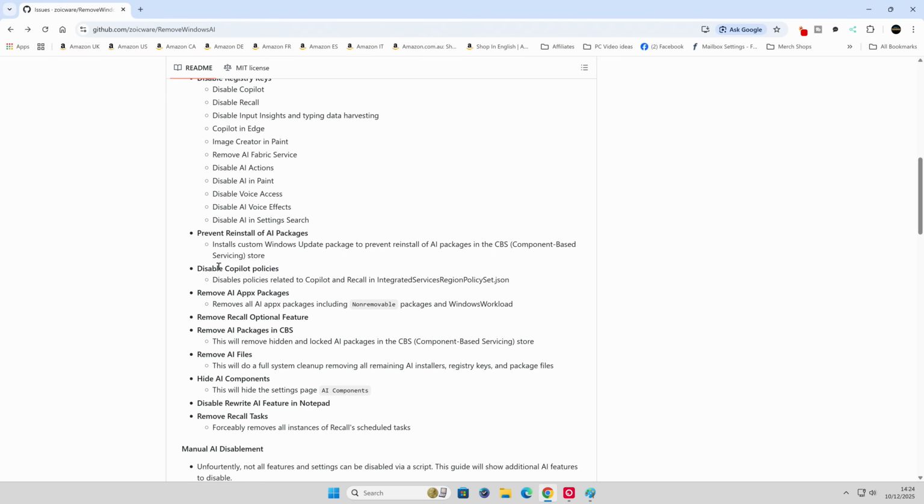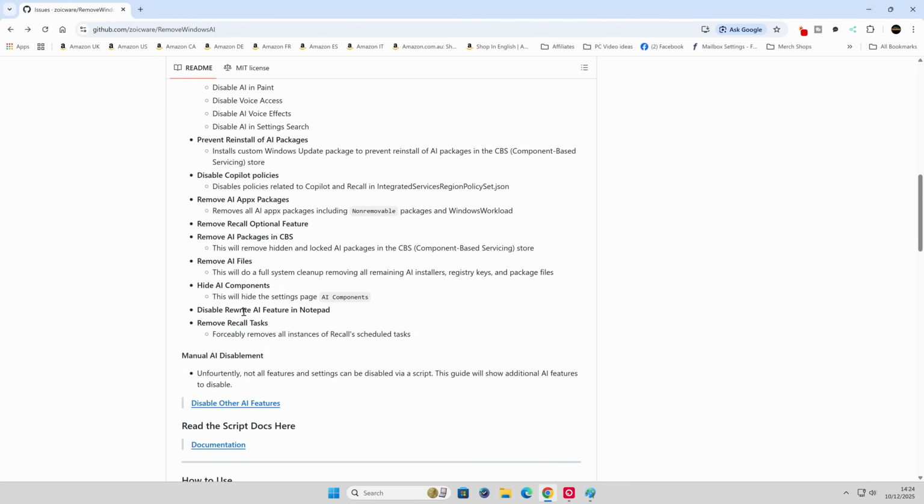It disables Copilot policies, removes the Appx packages so it can't be reinstalled, also removes them in the CBS as well, which is where they kind of hide, component-based servicing. So if you, again, if you run DISM, it won't just bring all these back. It removes the AI components, or if it can't remove them, it will hide them. So I think that's pretty good. And it also disables the Rewrite AI feature in Notepad, and Recall tasks. So you get the general idea.